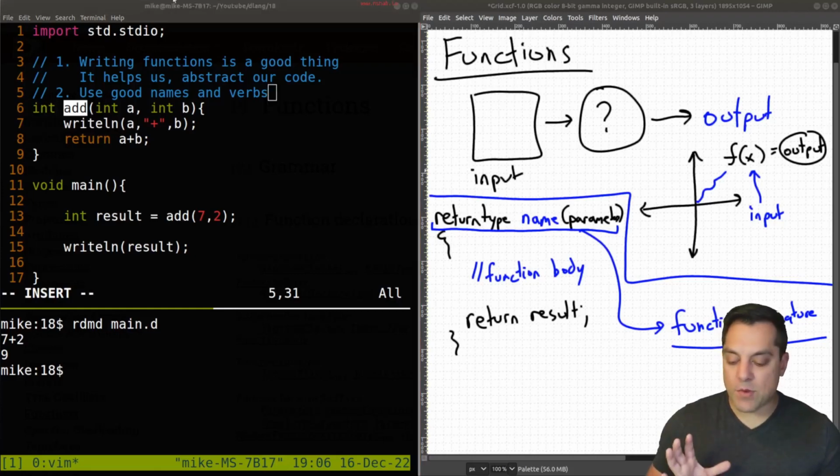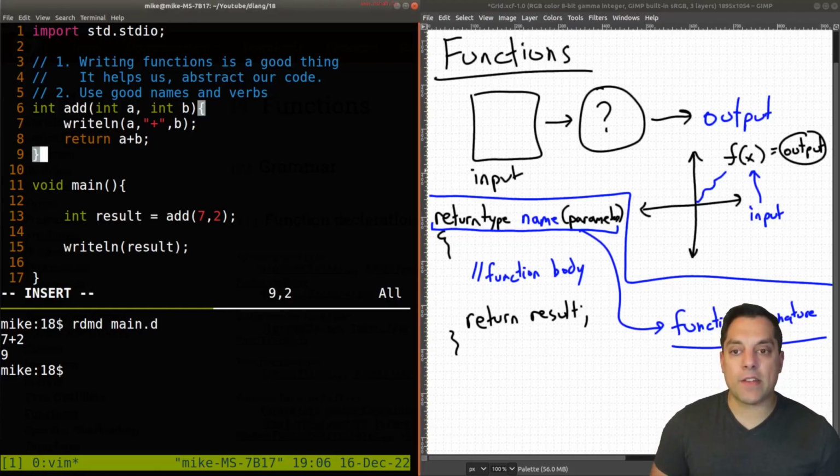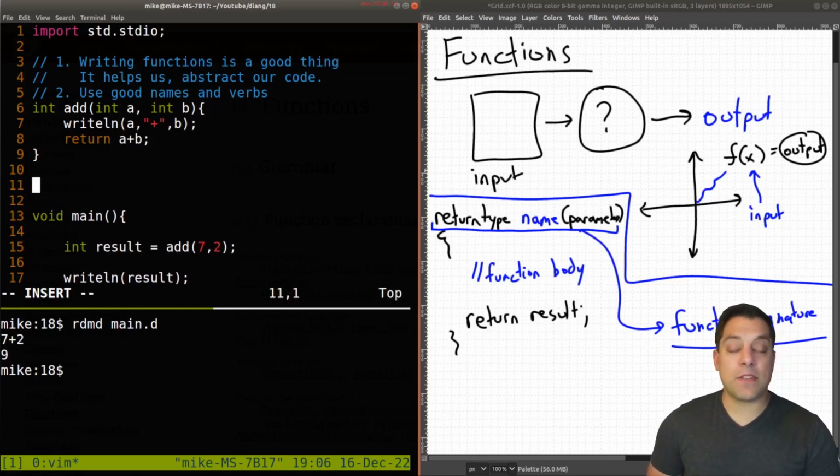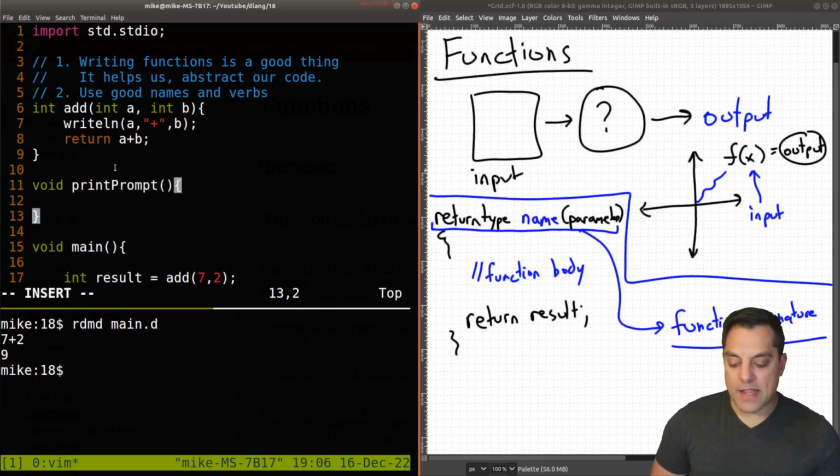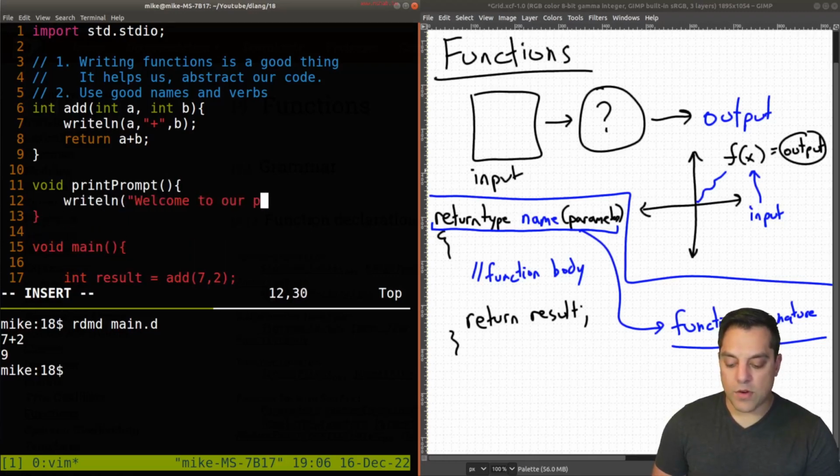Okay, with that said, we're covering the basics here, and I want to show you some different examples. Let's try this time with void. I'm just going to say print prompt here. And this time it's not going to take any arguments. I'll just writeln, welcome to our program.